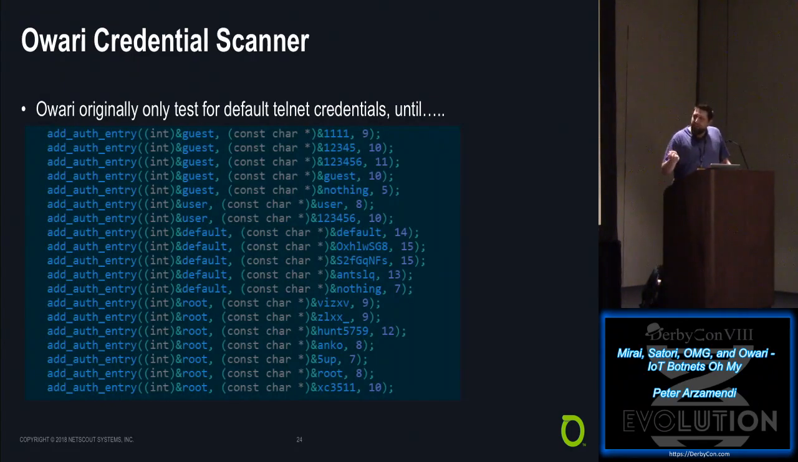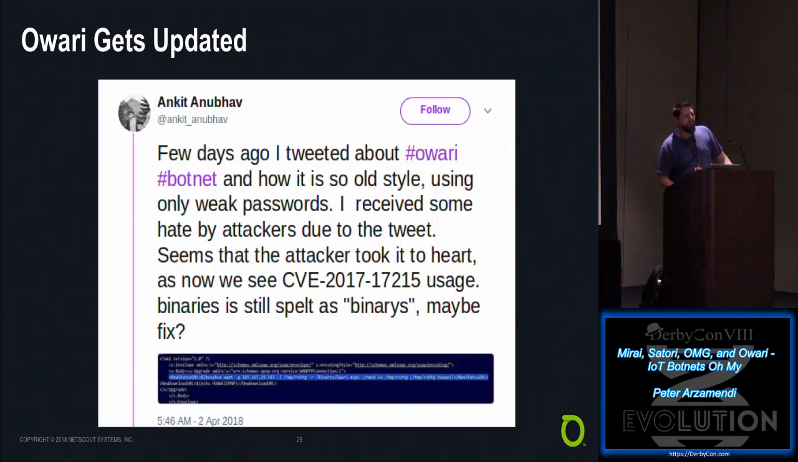Here's the function that looks for the default credentials. We can see the ones that were included in Owari. When we go through and add these, these are the ones that it checks to see if they match. Once it found one that it matched, then it would move forward from there. So it used this until they got some love on Twitter. Here's a post that was put up pretty much making fun of the fact that Owari used an old school technique. In response to this Twitter post, the authors introduced some vulnerability, this CVE, and attacked this to gain access.